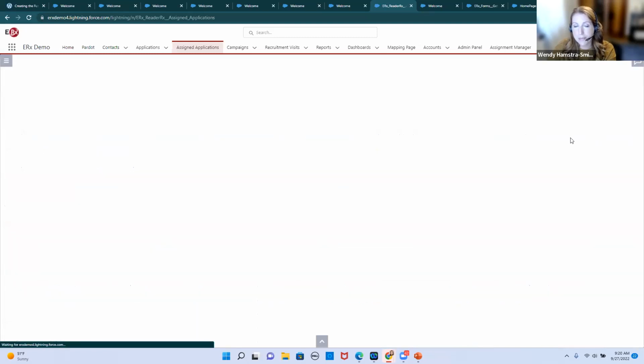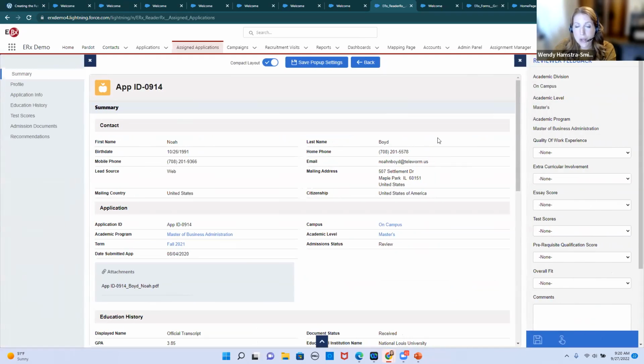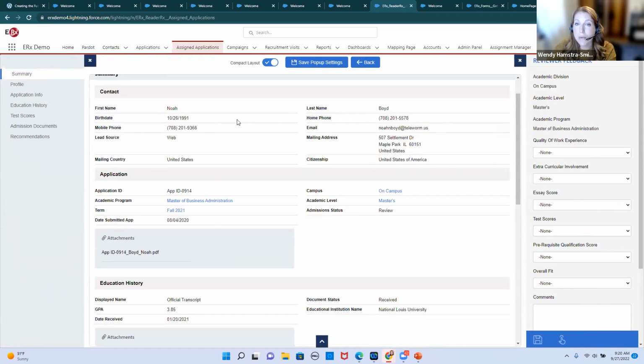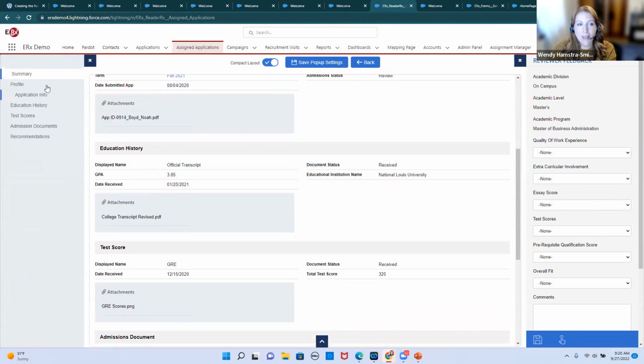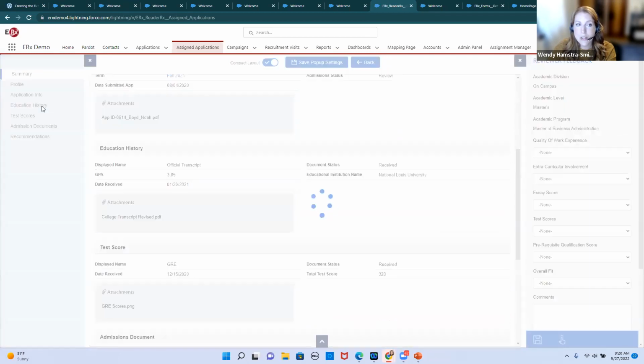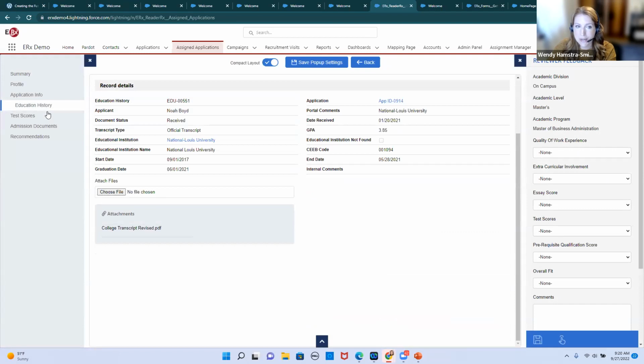So by clicking on this button here, I'm brought to a reviewer feedback screen, where I can see all the pertinent data about Noah and his application. On the left-hand side, I can drill into some specific sections to learn more about his application. So perhaps I'll take a look at education history. I can see where he attended, what his GPA was, etc.